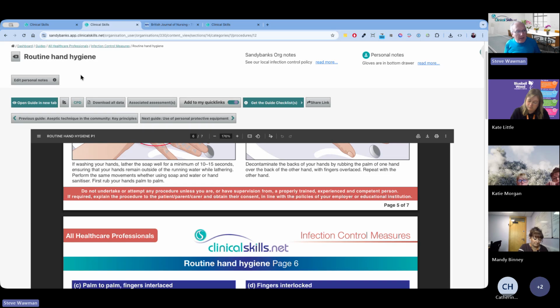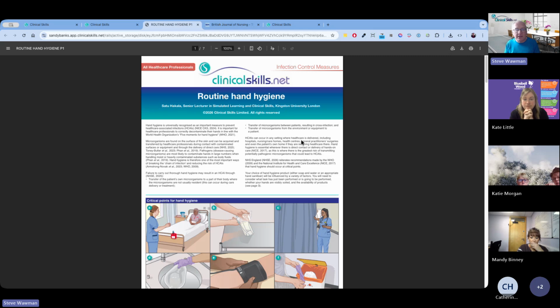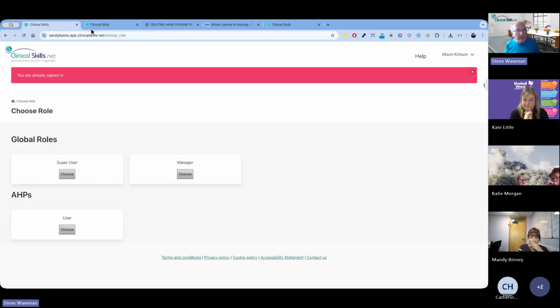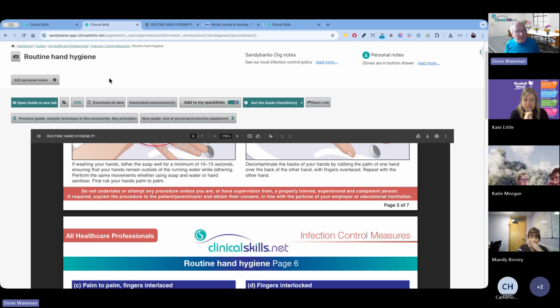A few other little buttons might help. If you're looking at the guide on an iPad or a smaller device, it might help to open the guide in a new tab. If you click on that, it'll open up and you won't have all the rest of the furniture, all the other buttons. You'll just have the guide, and that works very well on iPads. And the next one is the ability to jump across to our CPD area, which I'll explain a little bit later. All that information under the guide, the aims, the learning outcomes, the references, key reading, etc.